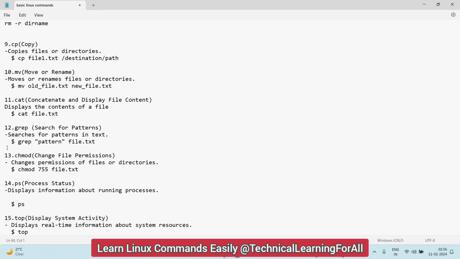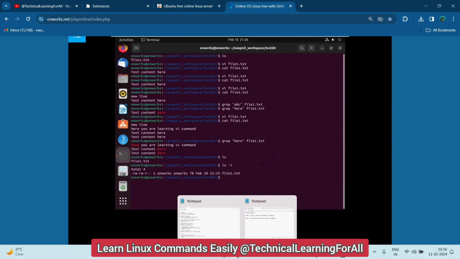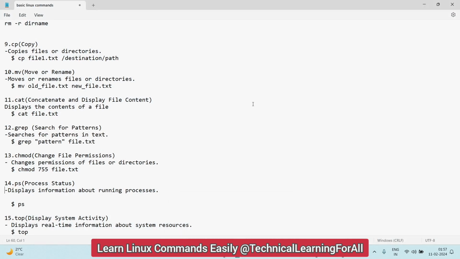Then we have the chmod command. Okay, let's do one thing. Chmod command: ls. So this is one file, right? Do ls -l. So on this file there is some permission, right? rw-r. Now if I want to change the permission on the file, I can use the chmod command.